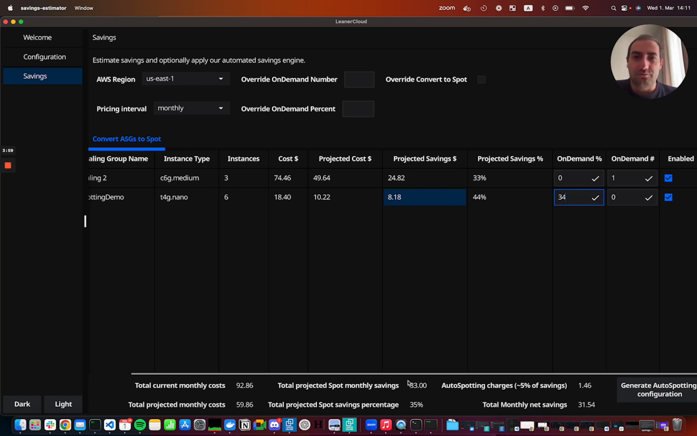If you want to apply this change, you could just go to your group and mimic this configuration, going to each group and configuring the percentage of instances to be replaced or not. But going back to my AutoSpotting tool, I made it so easy to generate the AutoSpotting configuration. I put a button here, and as soon as you click the button, these groups would be configured for AutoSpotting. And if you have AutoSpotting in your account, you will start to get these as spot instances.